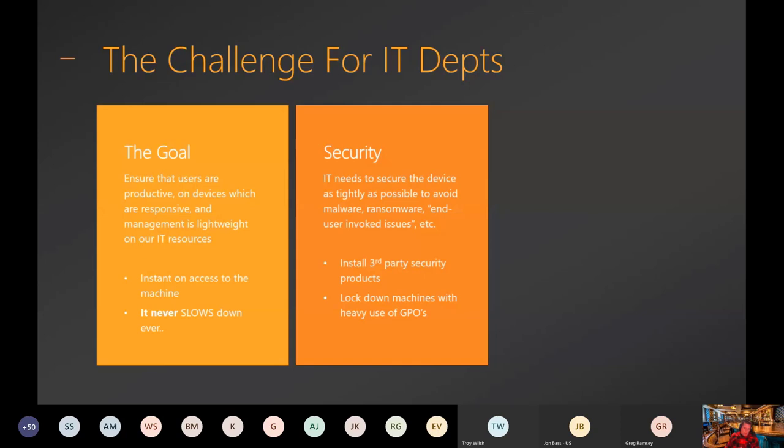I think going back to the Windows 7 days, it was more prevalent. With the move to Windows 10 and with Defender ATP today, we see a lot of companies actually moving away from those third parties and just consolidating with their license in particular. And of course, the other thing we want to do is heavily lock down machines with heavy use of GPOs, or as I used to call it, we're bringing a machine to its knees.